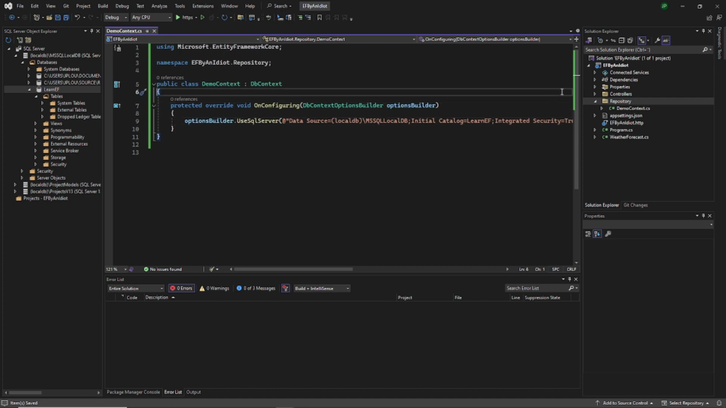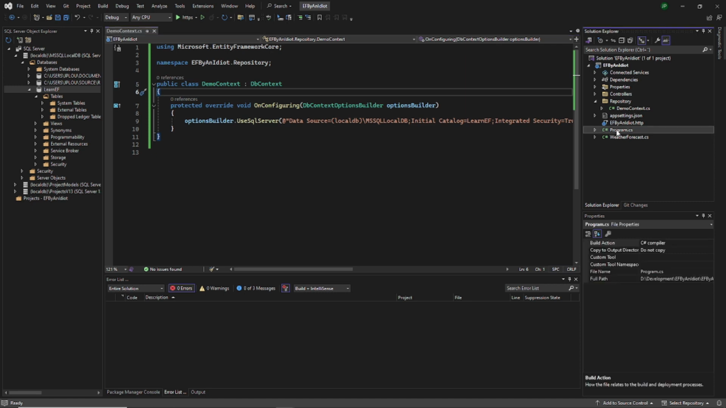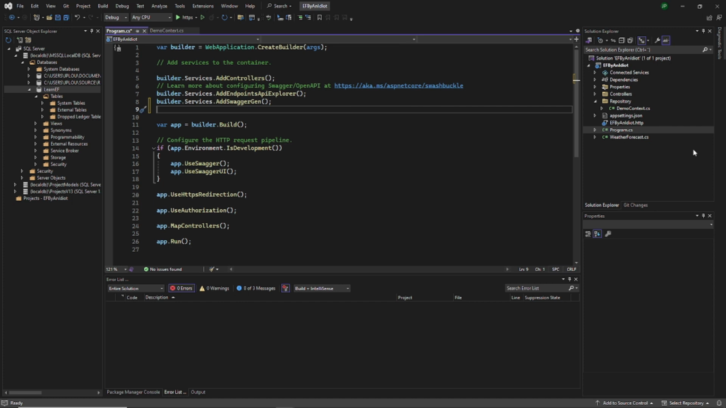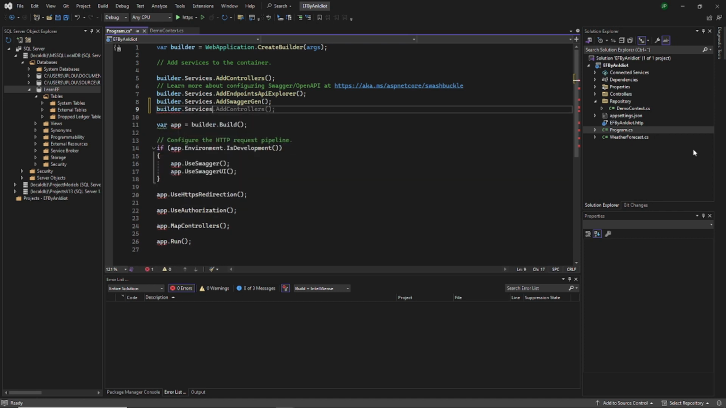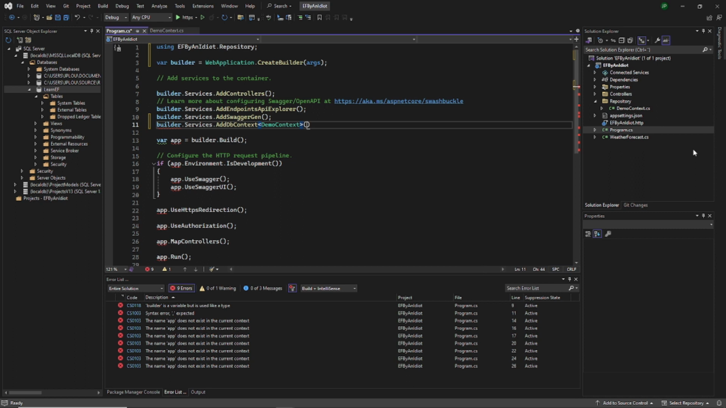So that's good. Now we need to make sure that we add the context. So the next thing we need to do is to go into Program. We're going to go and add our lovely DbContext. And that's builder.Services.AddDbContext. And in this case, it's going to be DemoContext. That's good.